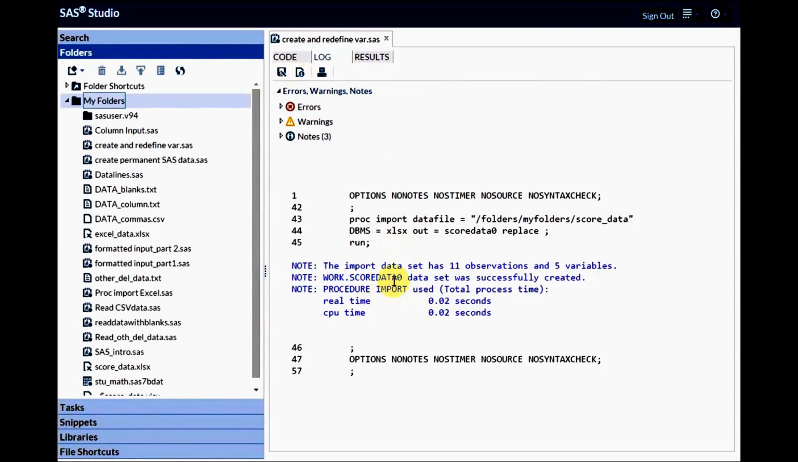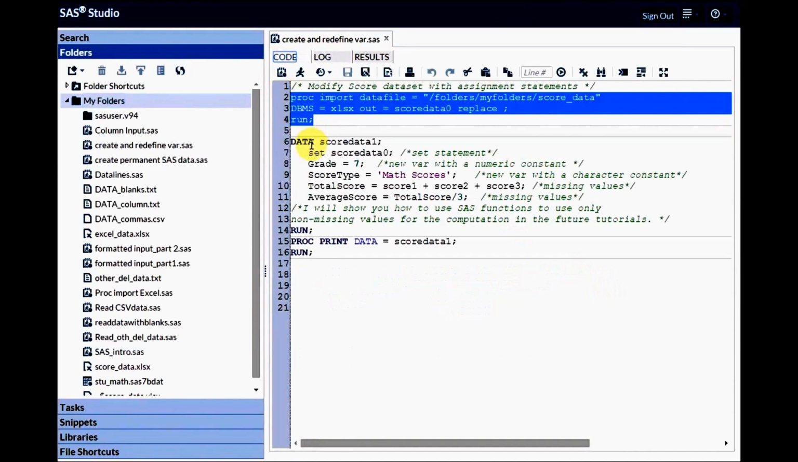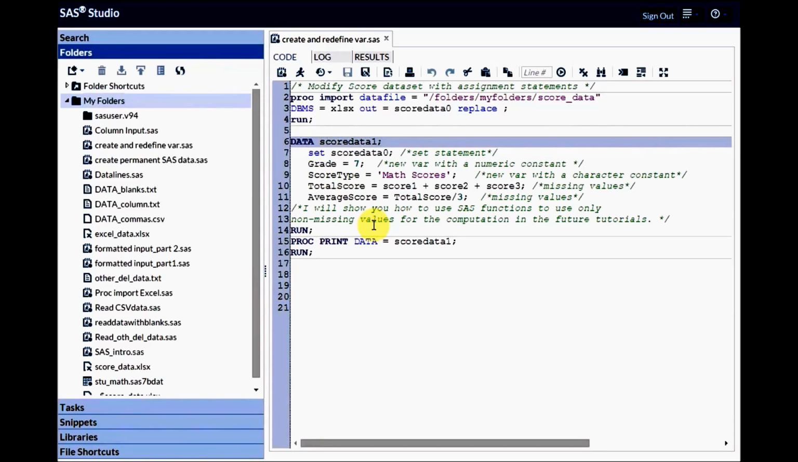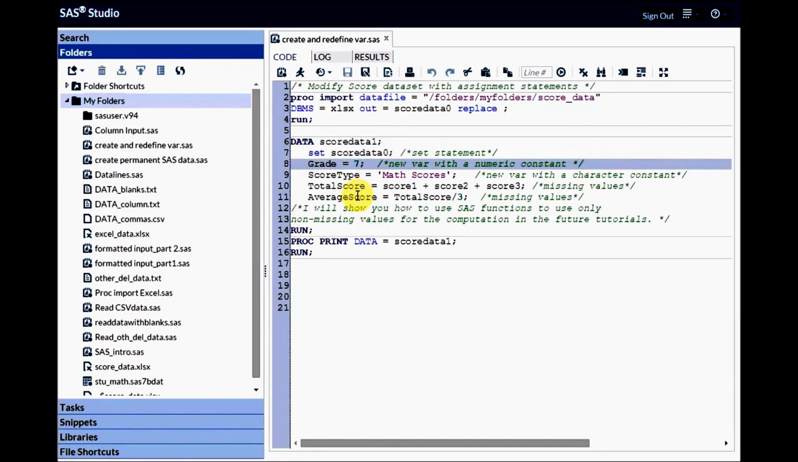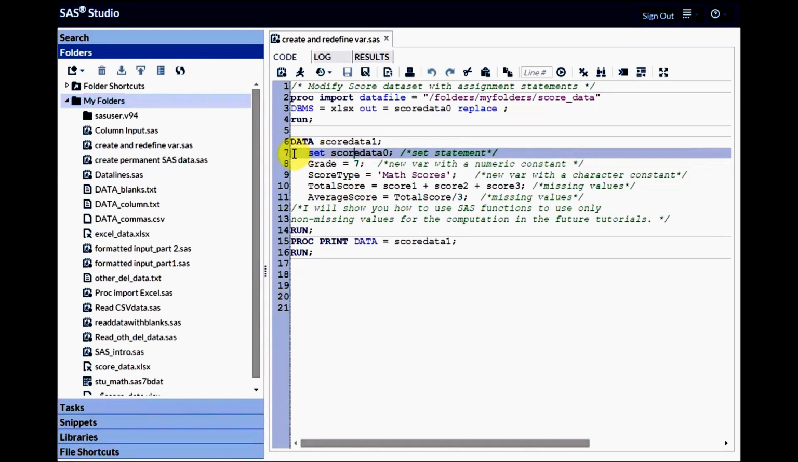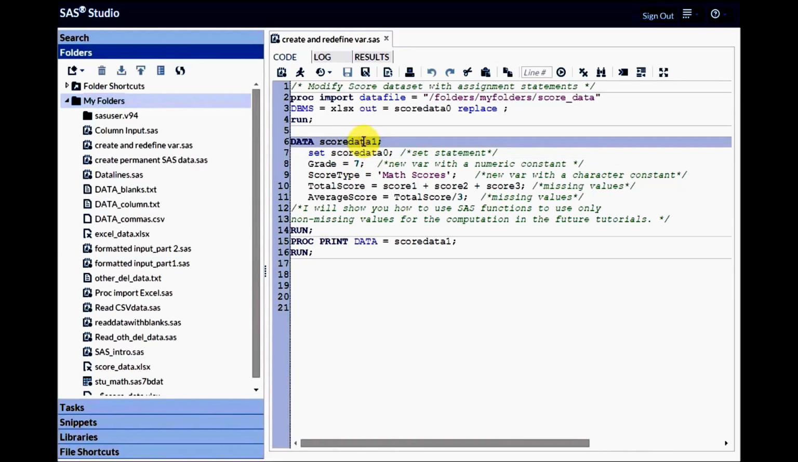Okay, so score data 0 was successfully created. It has 11 observations and 5 variables. Let's go back to the code window. The next part is the data step. In this data step, I'm going to include a few assignment statements to create some new variables. Before that, I want to mention this set statement, as I mentioned earlier. Basically, the set statement brings in the existing SAS data file, which is score data 0. And then the output SAS dataset from this data step program is called score data 1.